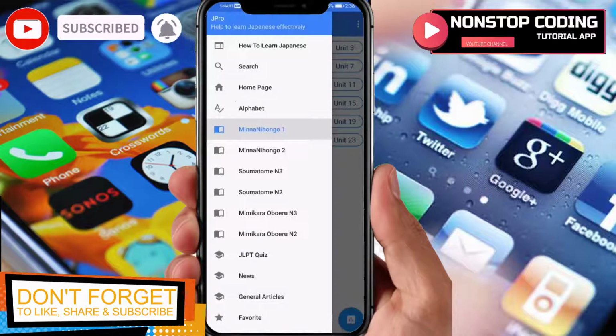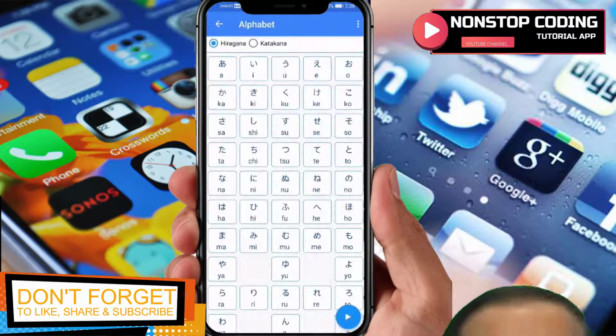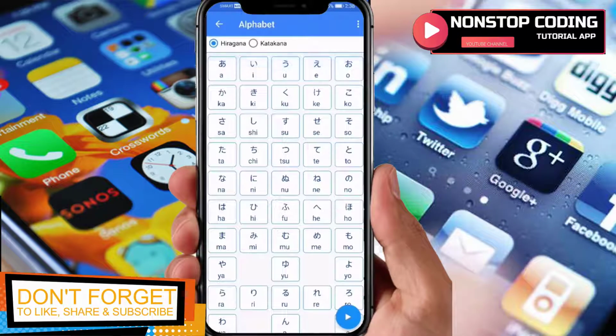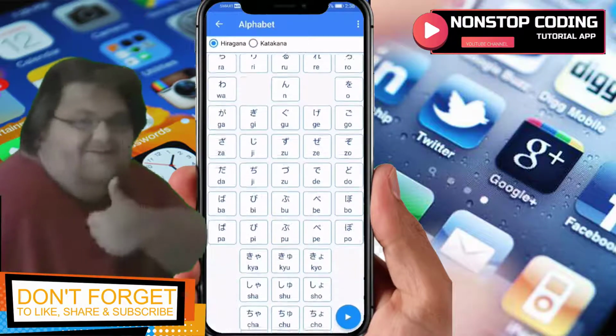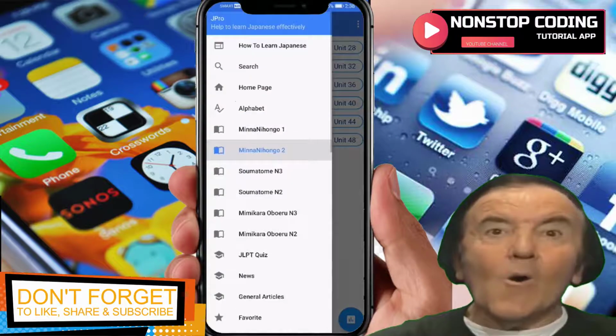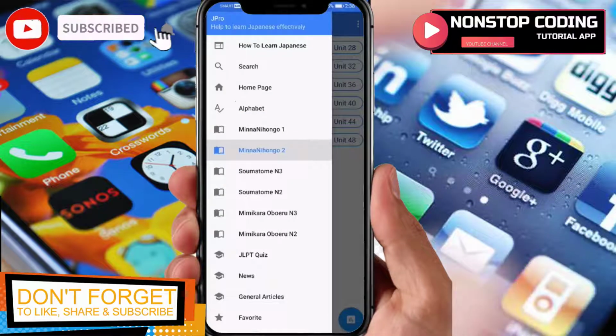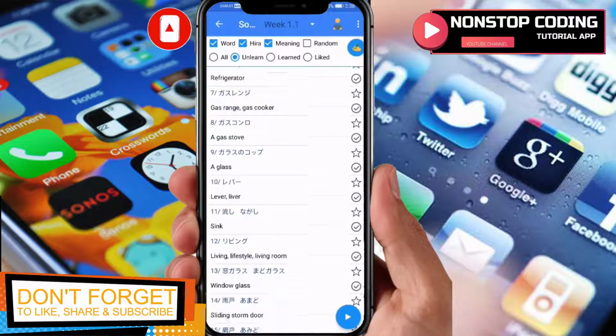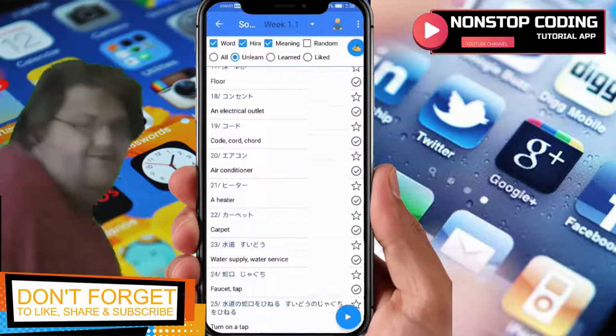You can also, if you tap this menu here, you will have this option, so you can see the hiragana, katakana alphabet. If you are new to this language, then start from here, memorize this hiragana and katakana. This is their way of writing. And then you can proceed to Minnano Nihongo once you're done with Minnano Nihongo 1. Then Soumatome N3. So this is the Soumatome that you have to learn there.